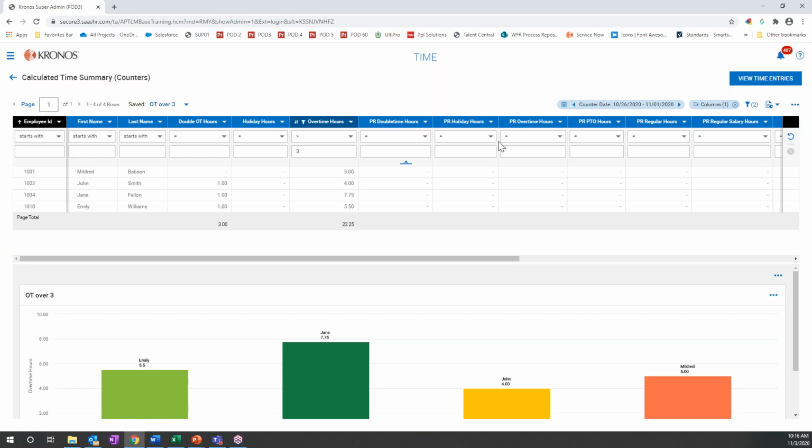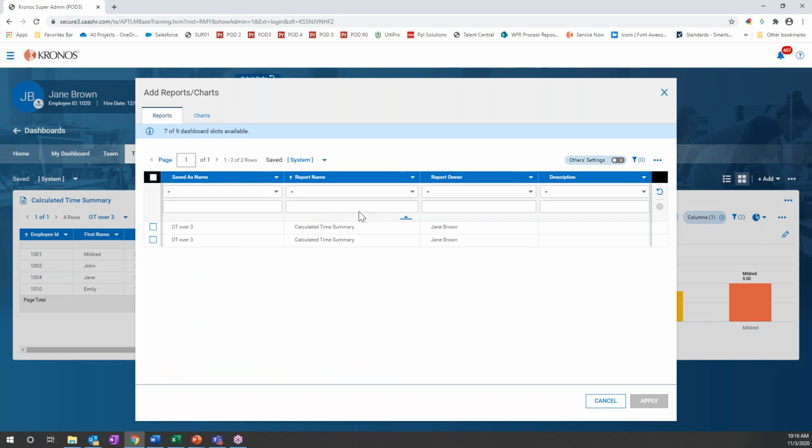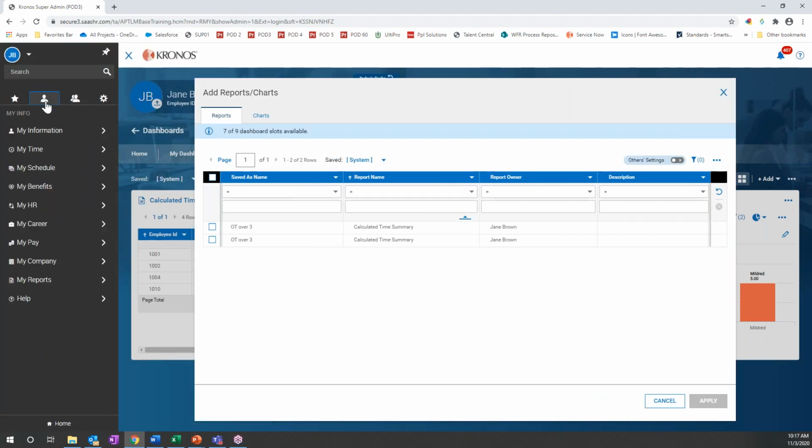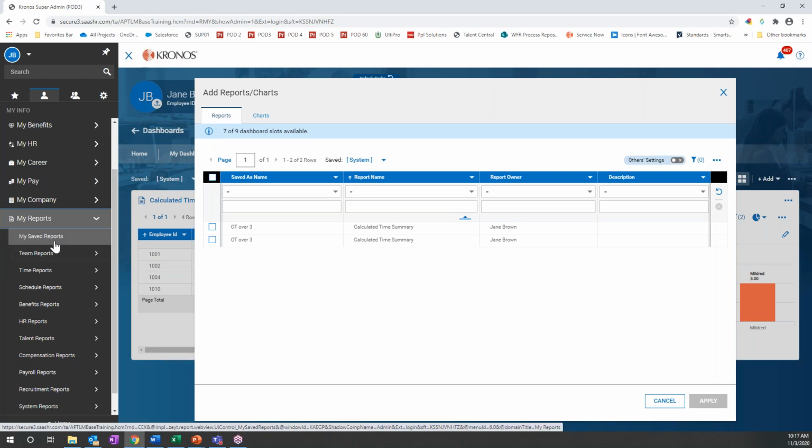If you're trying to go straight from here, and let's say you're going to go straight into the home page and go to the time and then try to add it, and it's not showing up under your tabs, I have found, I don't know why, I hope it's a bug that's being reported, what you have to do is almost go validate that the report is saved before you can do this. So in the menu, go to your single person icon, go down to your My Reports, and then go to My Saved Reports.